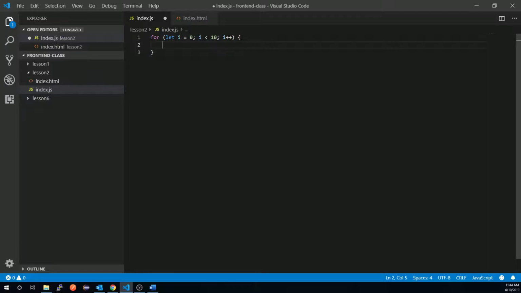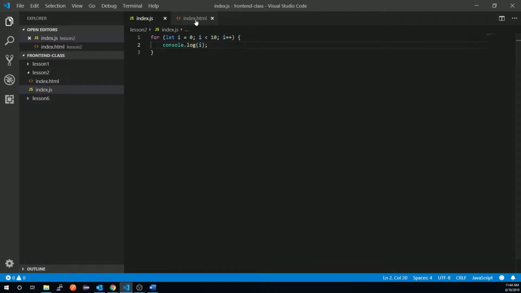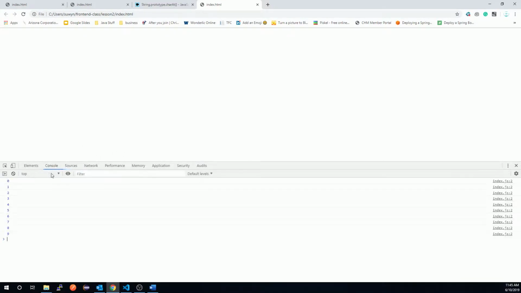Then we follow by a set of curly braces. Everything inside this opening and closing curly brace is the body of the for loop. And that is the code that will execute for each iteration of the loop. So for this one, let's just go ahead and do a console.log, and we'll log out i. Save this and take a look at it. Open this in our default browser, and open our console. And we can see it printed out 0 through 9.